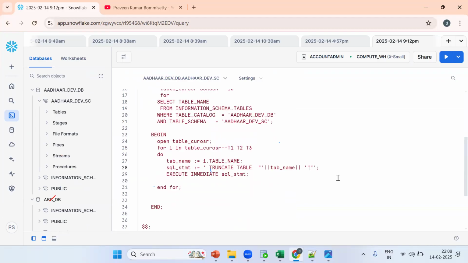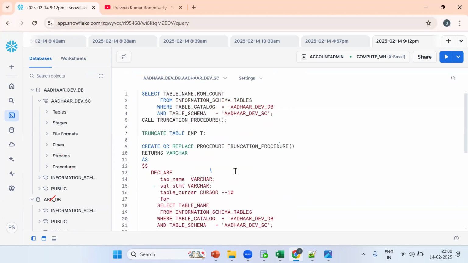I guess in single quote we have to close. Not single quote, we need to put double quotes. So let me see what happened. Let me go back. Okay, what's our table name? Let me execute the same thing.